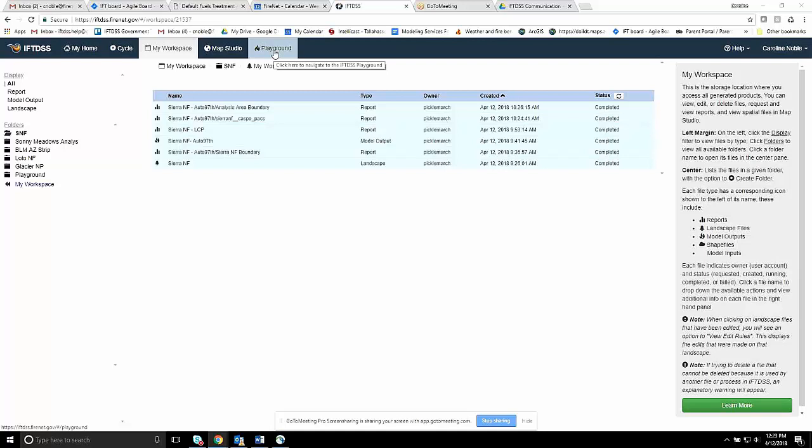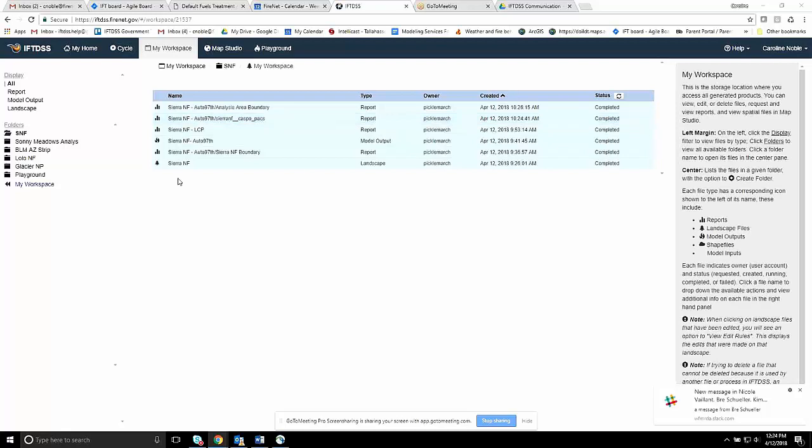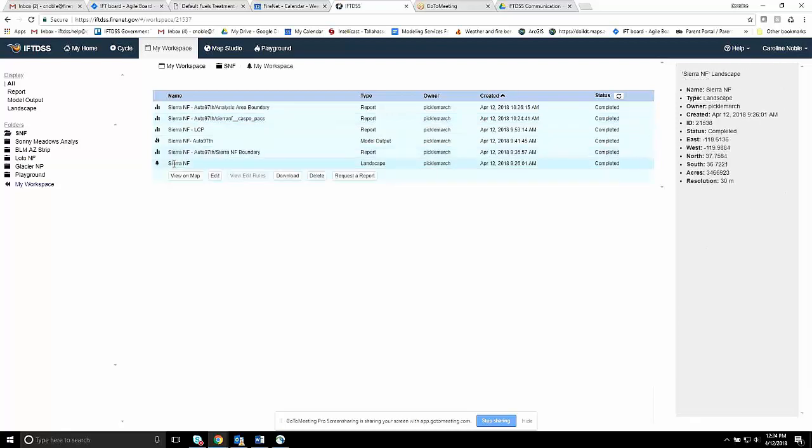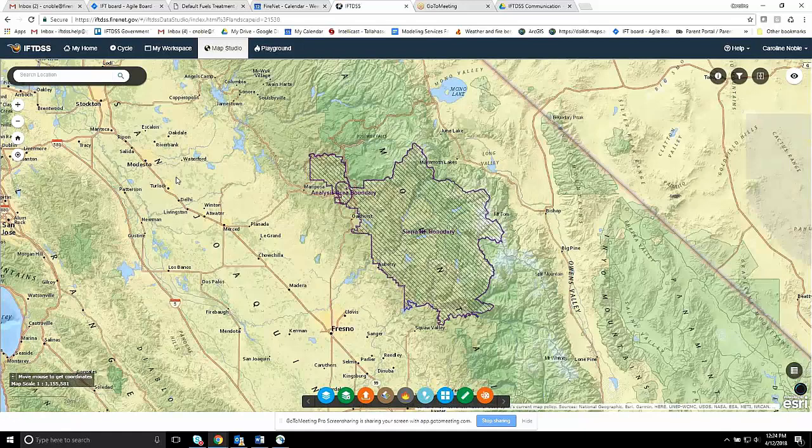So users shouldn't feel like they could break it or they're going in the wrong order or anything. So just randomly from the playground, since I showed that to you, I've created a landscape for hopefully what is the Sierra, if I got it right. And if you click View on Map, just to show you this functionality, it will automatically open the Map Studio, and then it'll zoom to the extent of the file that you've selected.